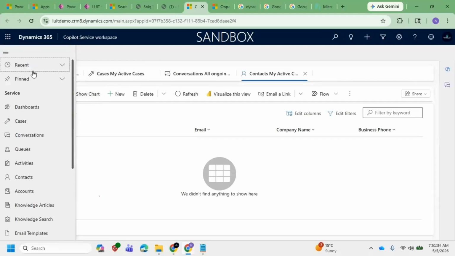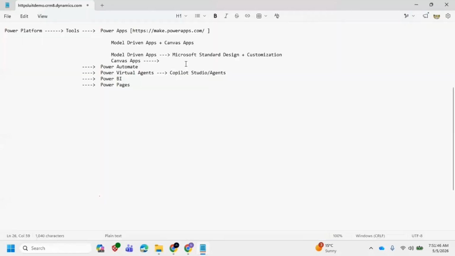But the layout, the user interface layout, will be constant. Whatever apps you create, the top you will be having like this only. Okay. So that is a modern app. You will be having a standard UI design plus customization. So the next one is canvas apps.